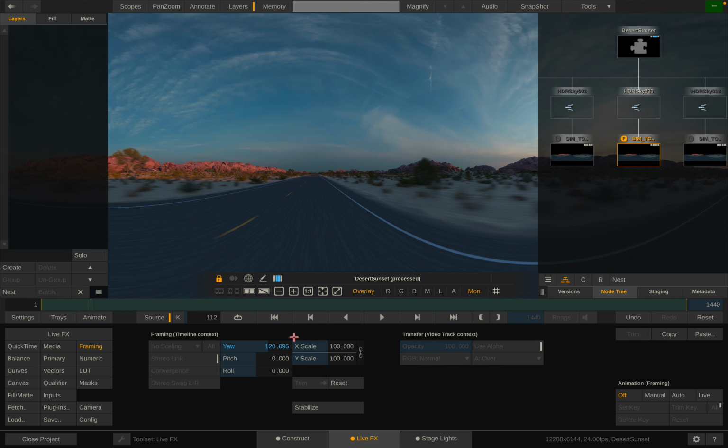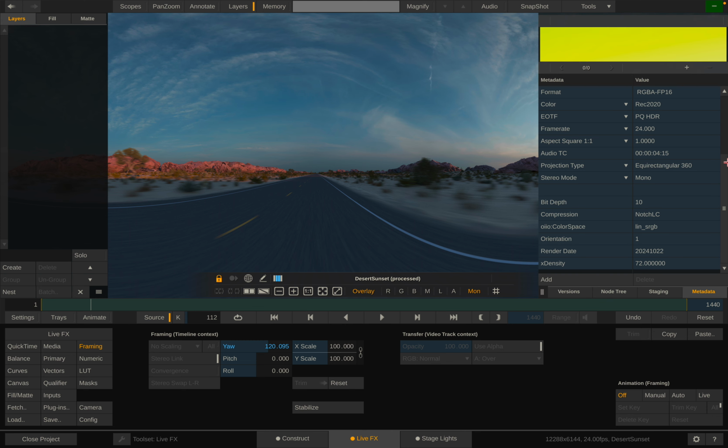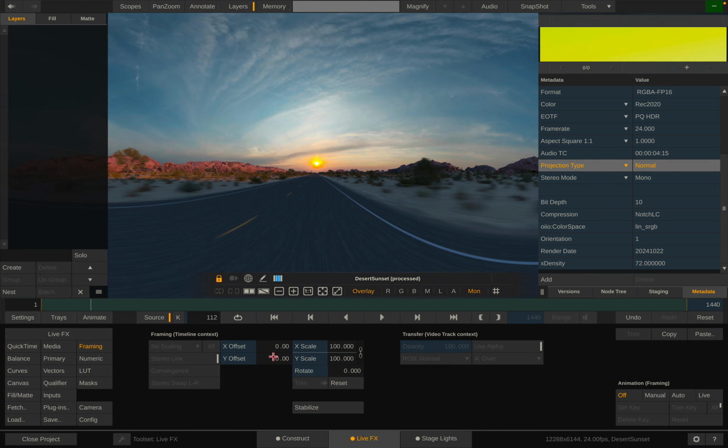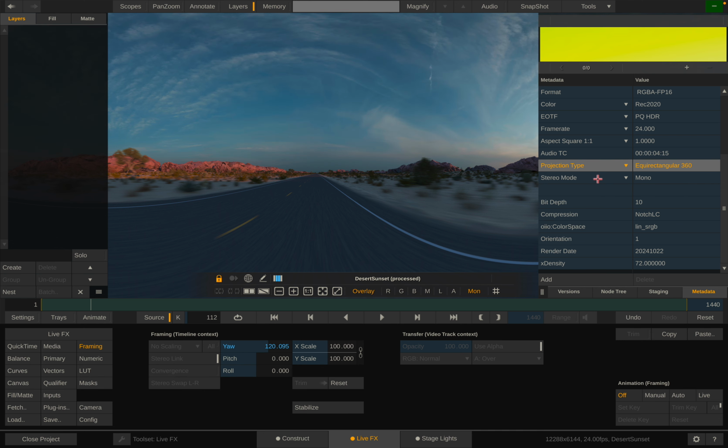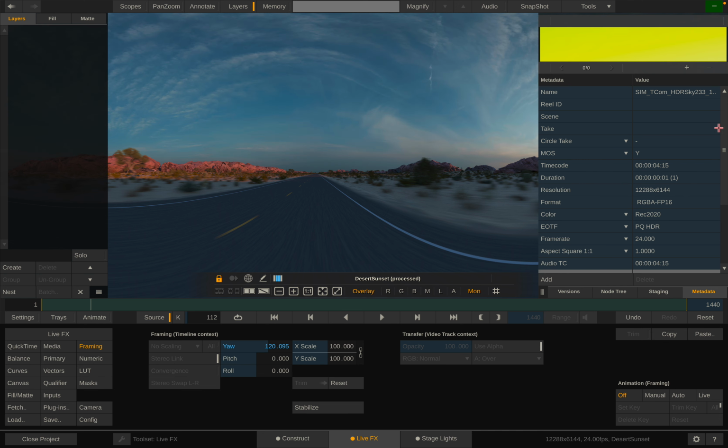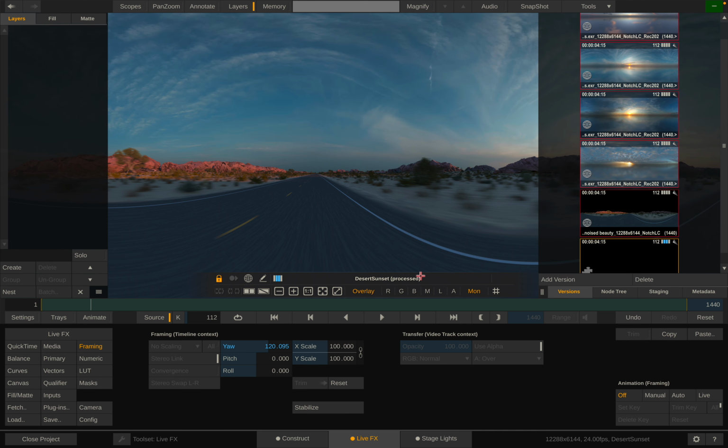If you don't see yaw, pitch, roll here when you click on this bottom one, you may need to go to metadata, scroll down to where it says projection type, and change this to rectangular 360, because if it's normal, you won't get a yaw. So this does have to be set to 360. Okay, for now that's going to be good enough for me.